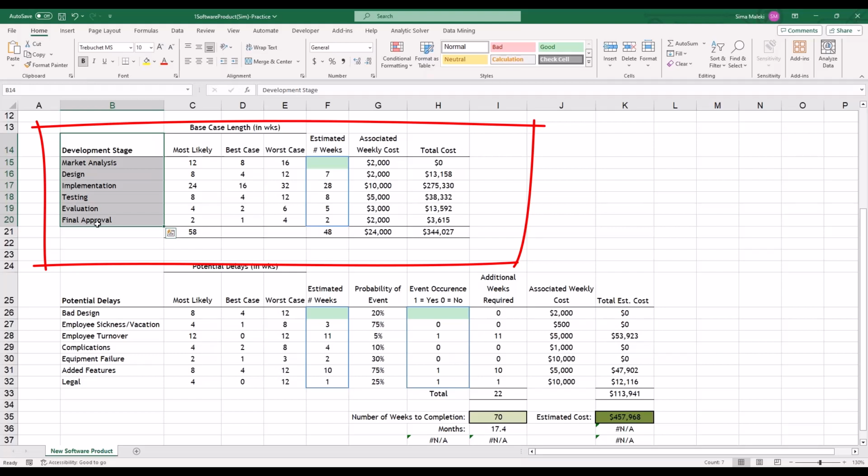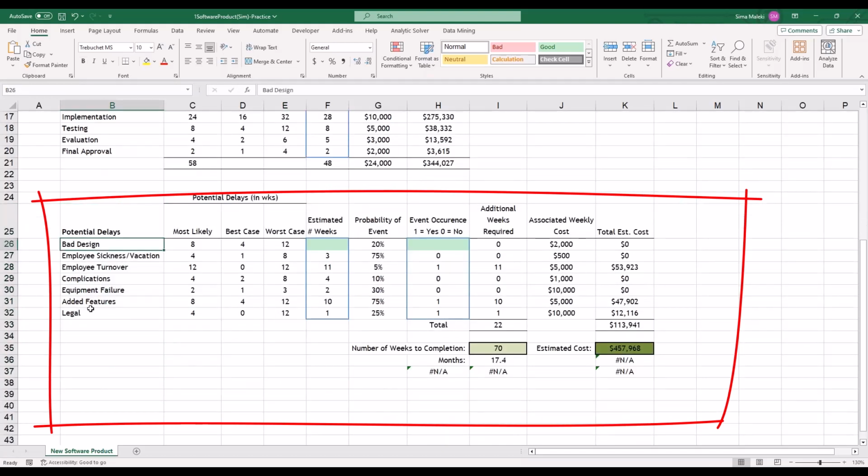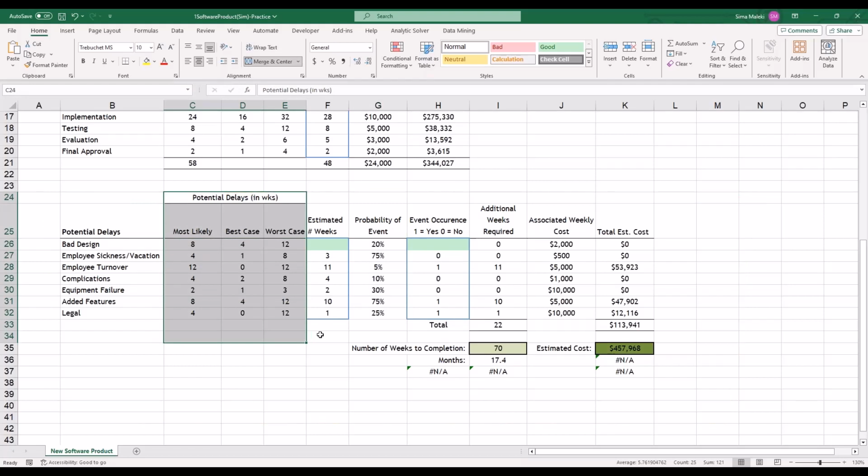Based on their research, they have estimated the number of weeks required to complete each stage using most likely, best case, and worst case scenarios. Accomplishment of the project can be delayed due to various events such as bad design, employee sickness, vacation, and much more. Here they have the list, and there is a probability of each event listed in column G. They also have the delay in number of weeks based on, again, most likely, best case, and worst case scenarios.